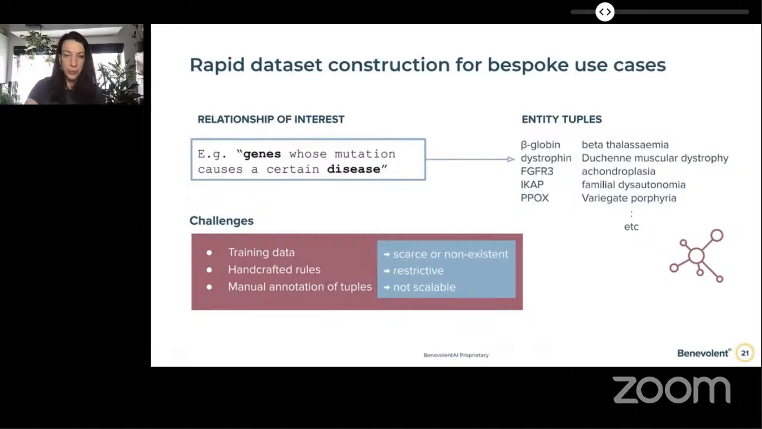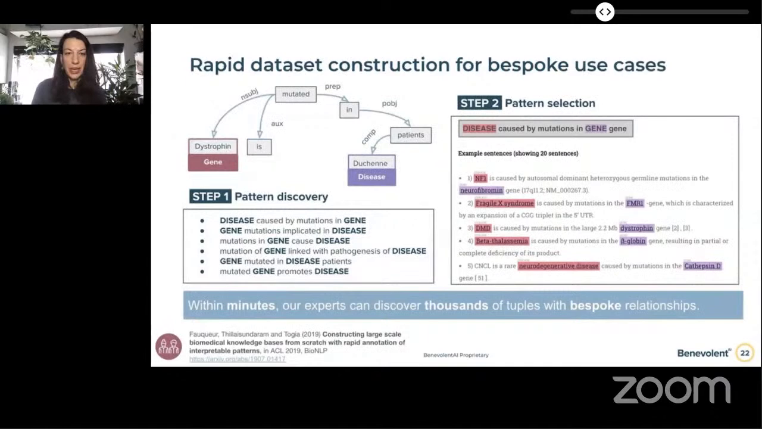So one solution that we have, which is described in one of the papers that we published last year. Again, the reference is on the bottom left of the slide. And this is a pattern discovery and pattern selection kind of methodology. We start with dependency parsed sentences. Here you can see in the top left of the slide that a certain gene is mutated in some patients of disease, and the grammatical parse has found how each word relates to each other.